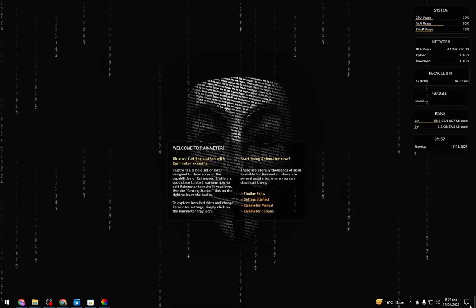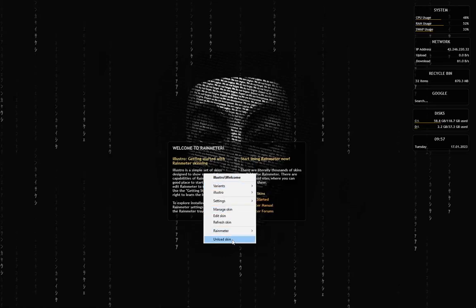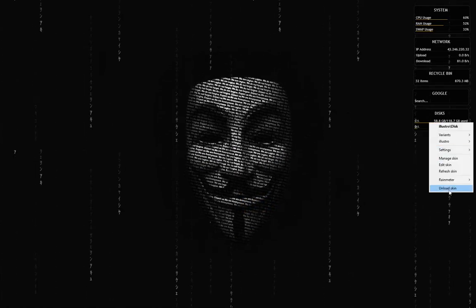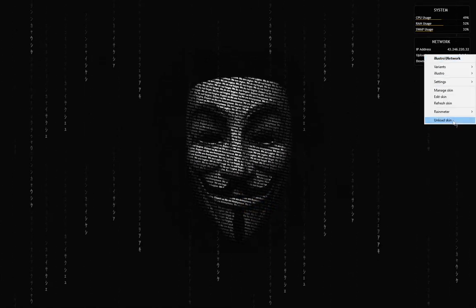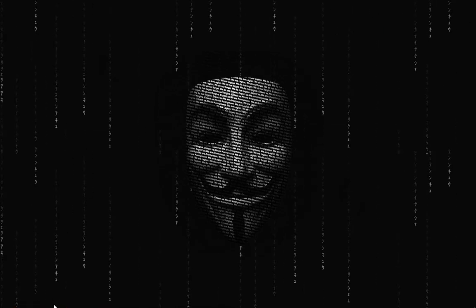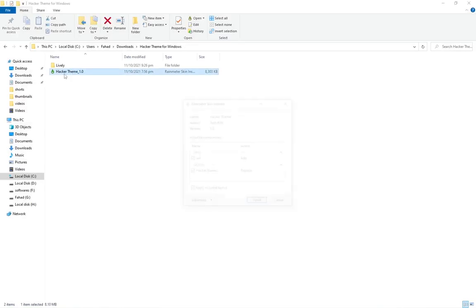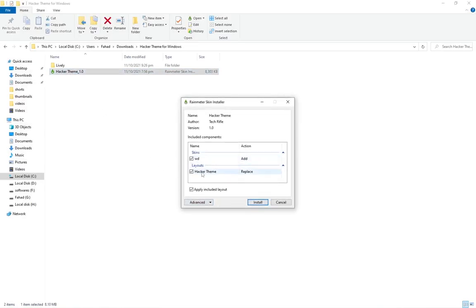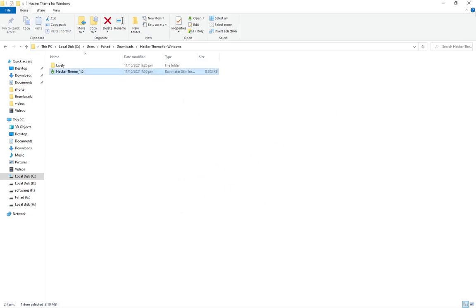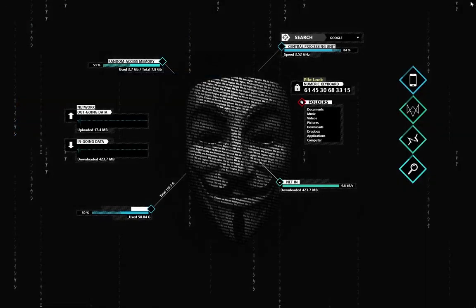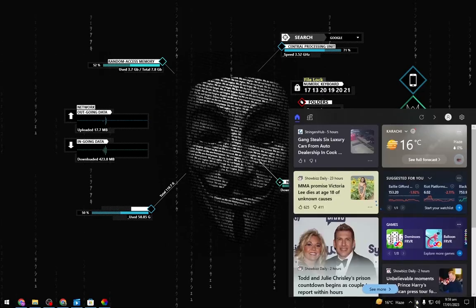Now navigate to your desktop and unload all the skins. Now go to the downloaded skins folder, then install the hacker theme skin. Change this setting by going to the Rainmeter.